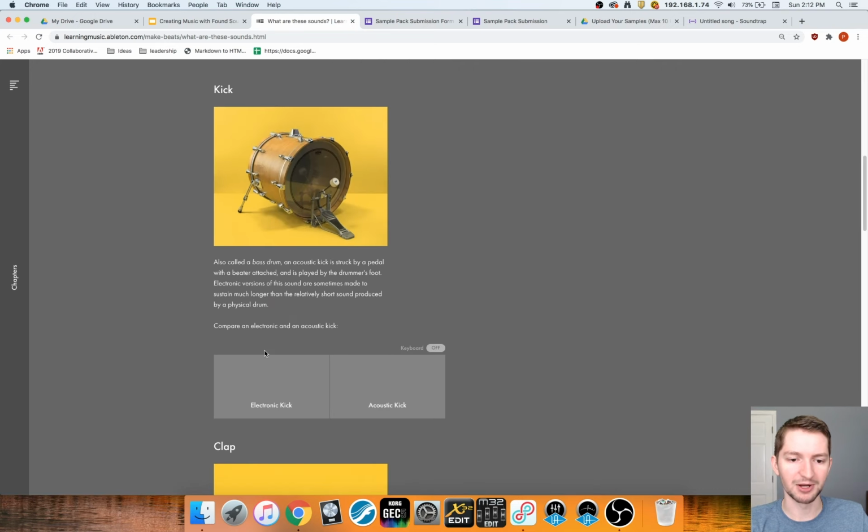Right, so I have the kick drum here. They can hear what it sounds like in electronic and acoustic. And we can actually have discussions on, well, what do you notice that's the same? So what does that make a defining feature of the kick drum?